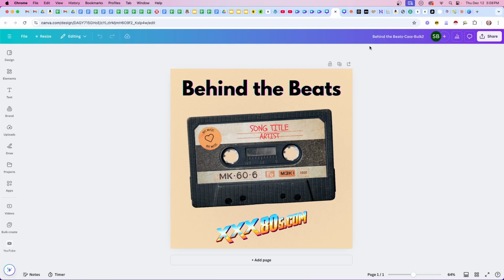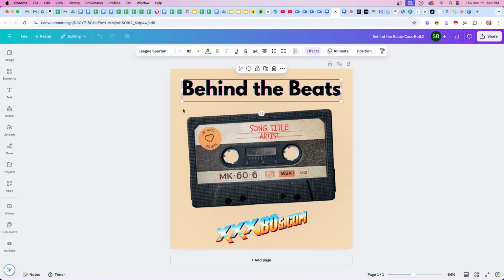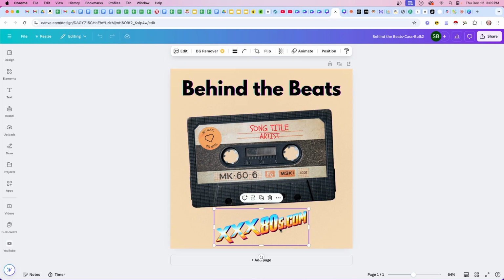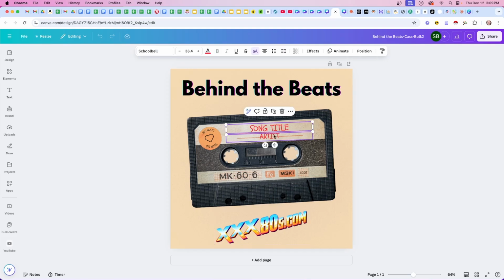You need to come up with a layout that works for you and your station. So this is basically made up of text, a background color. You can do a background image, the cassette, and my XXX80s.com logo. Right here, zoom in, baby, on these two text boxes, song title and artist.